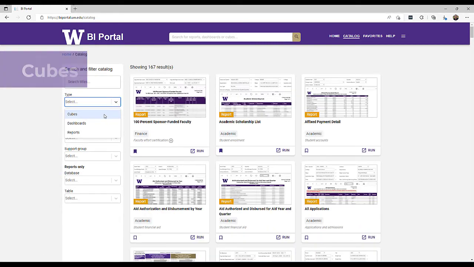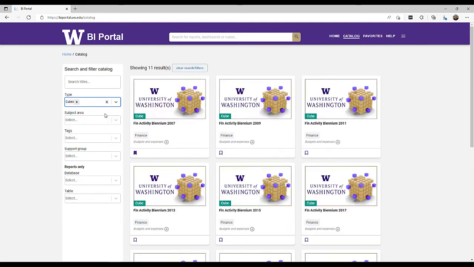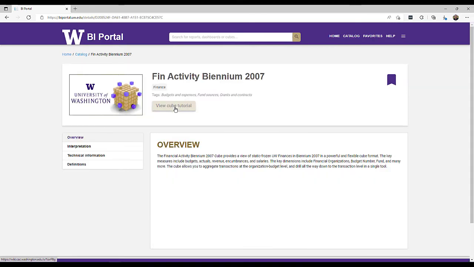Cubes. Cubes, also referred to as data cubes, are different from reports and dashboards as you can only run them through an analysis tool, not here in your browser. With cubes, you can view the overview, interpretation, technical information, and definitions. You can also click on the View Cube Tutorial button to learn more about the cube.